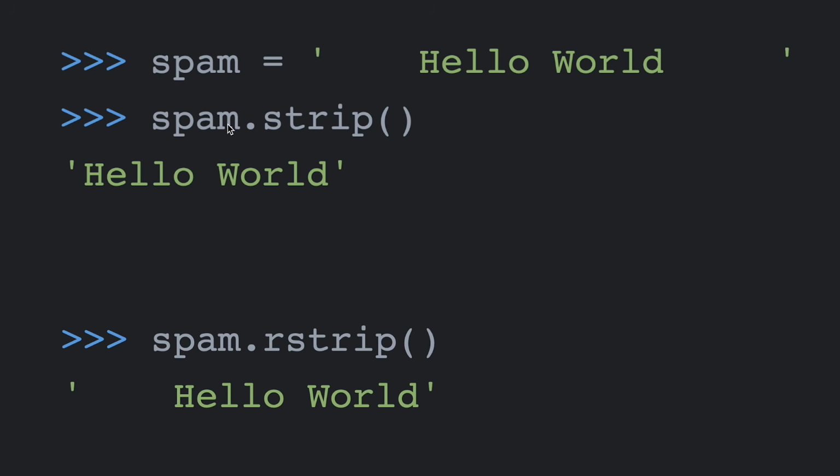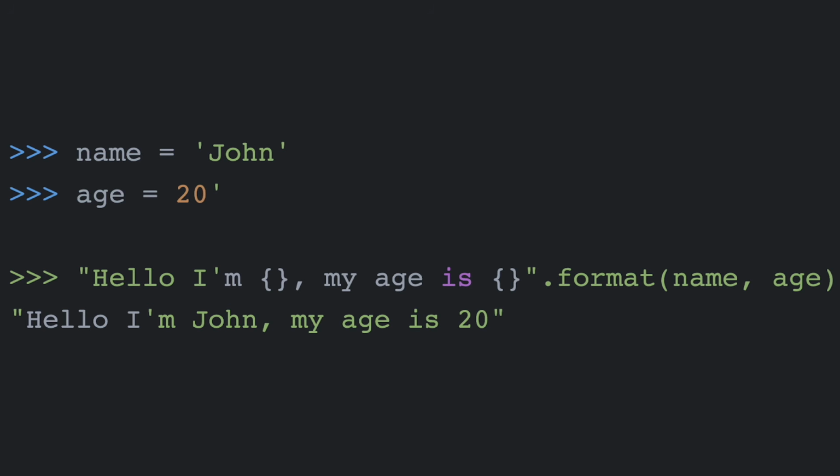You can remove whitespace with .strip(), and it's going to strip off all the spaces at the beginning and the end. rstrip will just remove the spaces at the end, lstrip will remove the spaces at the beginning. We've already talked about .format(). It's just a way to get variables into a string at where the curly braces are.